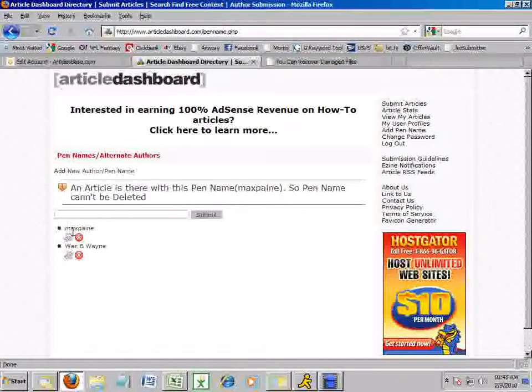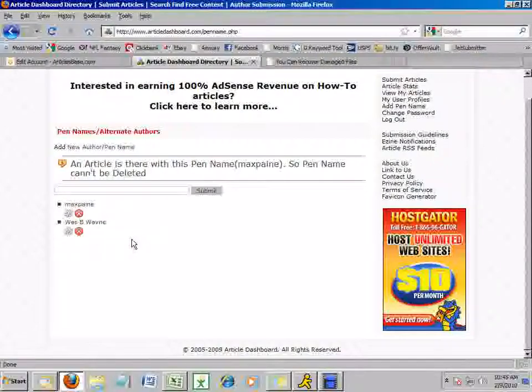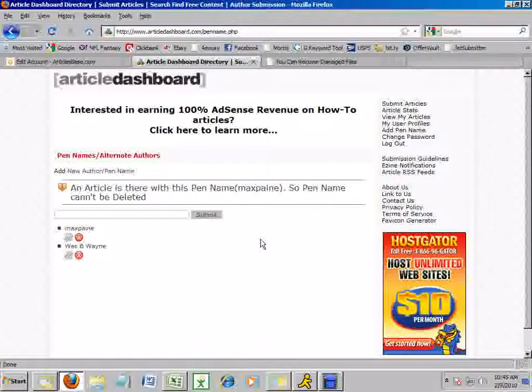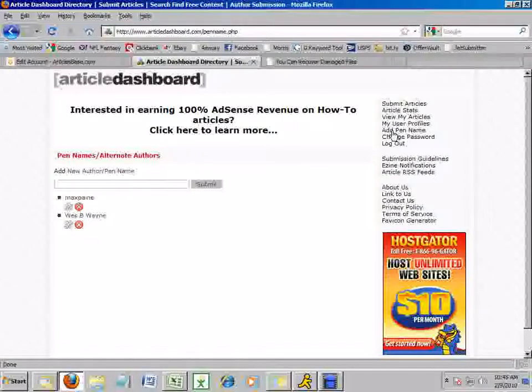Okay, we've already submitted one with that name on there, so we won't be able to change that. Actually, we may be able to do that anyway. Let me take a look here. Okay, but we have added a pen name. So that's how you add a pen name: just click on add pen name, enter that in, and click submit.